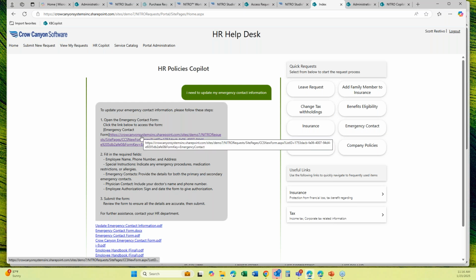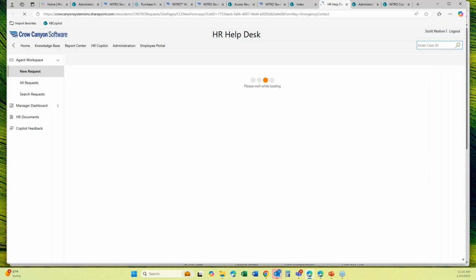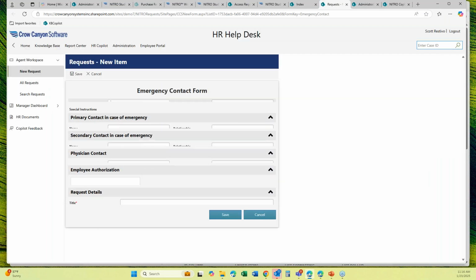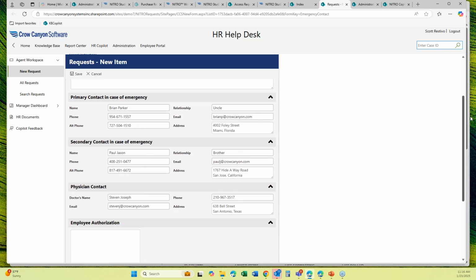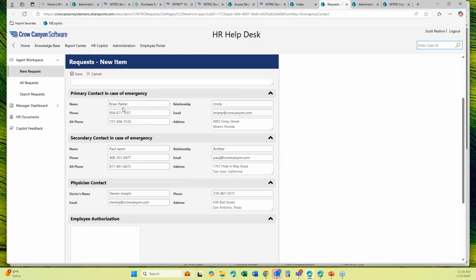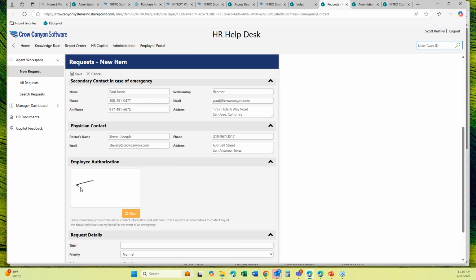But what about this link right here? Let's see what this link gives us. Well, lo and behold, it comes up with the emergency contact form. And here you can go in and make your changes. This is all bogus information. I don't have an Uncle Brian or brother Paul, but it's in case you're wondering, I just made this stuff up. But if it was right, I could change it, and then I would sign it with a signature.